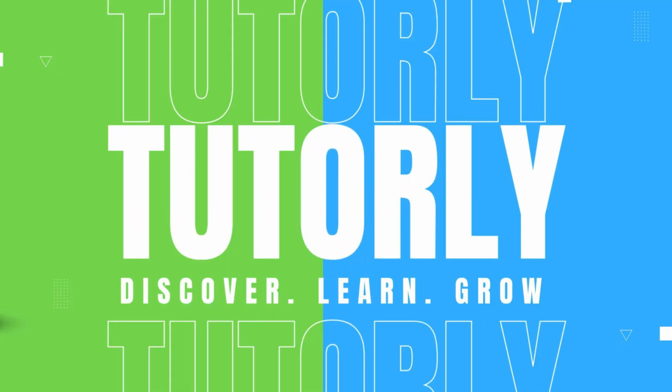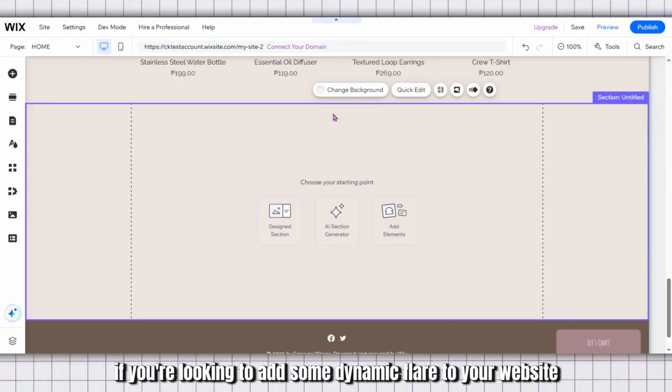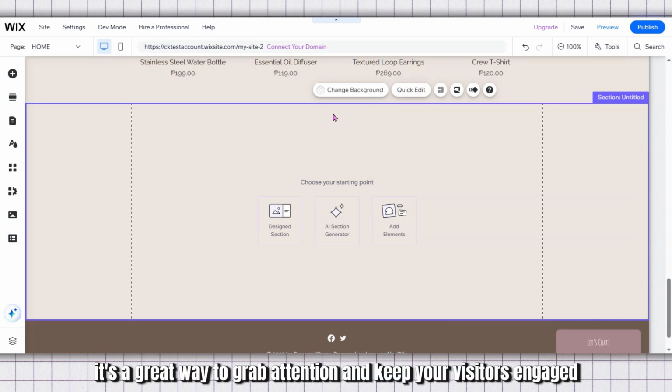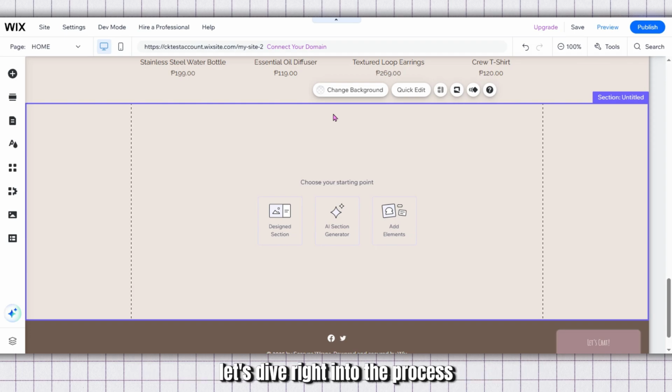Hello guys, so in today's video, I'm going to show you how to make a looping video background in Wix Studio. If you're looking to add some dynamic flair to your website, a looping video background can really make an impact. It's a great way to grab attention and keep your visitors engaged, making your site stand out in a visually compelling way. Let's dive right into the process to help you create a seamless and compelling visual experience for your page.